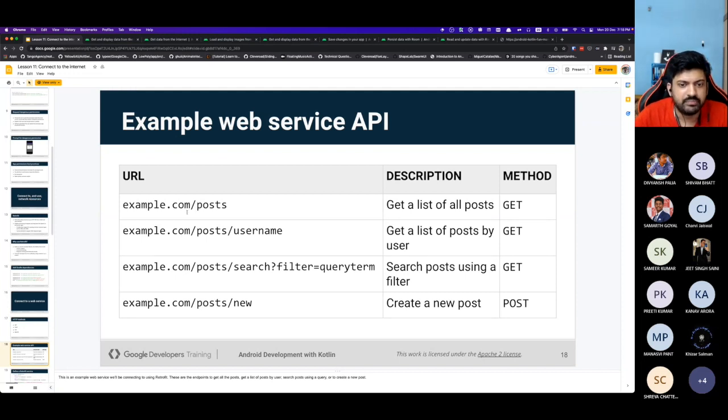You can see that the URLs are almost the same. This part of the URL is called the base, or the host name. The second part, whatever comes after the slash, is called the endpoint. And if you have anything with a question mark, something equal to something, the question mark represents that from here on, we are passing in query parameters. The word to the left of the equal sign is the query key, and to the right is the query value.